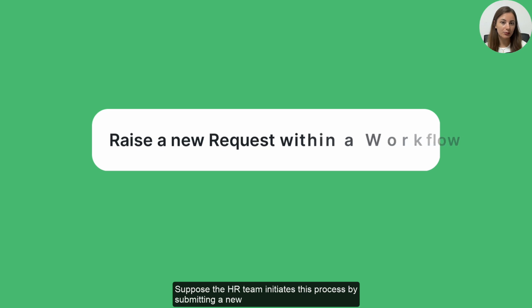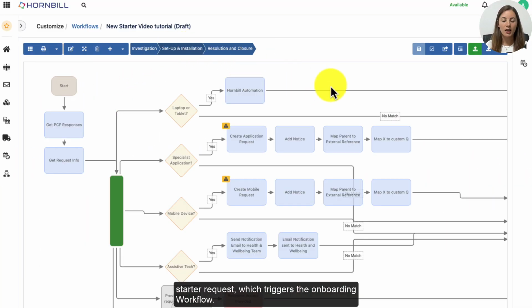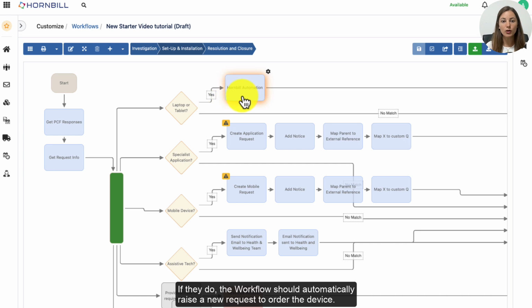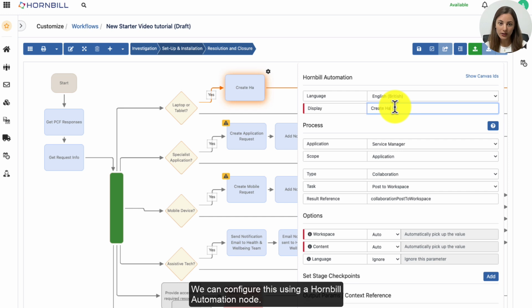Suppose the HR team initiates this process by submitting a new starter request, which triggers the onboarding workflow. This workflow handles various tasks. One step in the process is determining if the new hire needs a laptop or tablet. If they do, the workflow should automatically raise a new request to order the device. We can configure this using a Hornbill automation node.